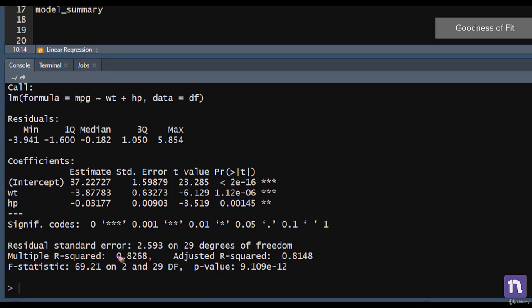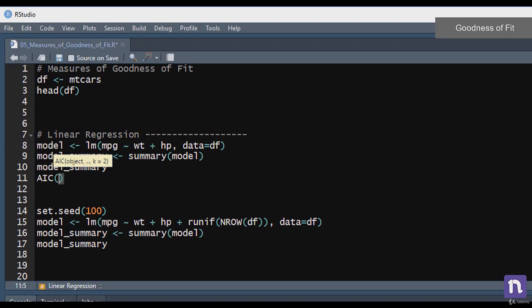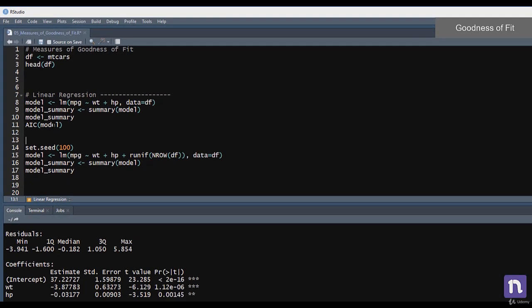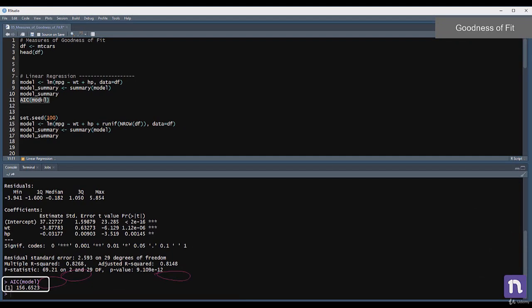We have the R square, adjusted R square and F statistic. Only AIC is missing. To compute AIC, you can use the AIC function that will give you the AIC value. Likewise, to compute BIC, you have the BIC function.